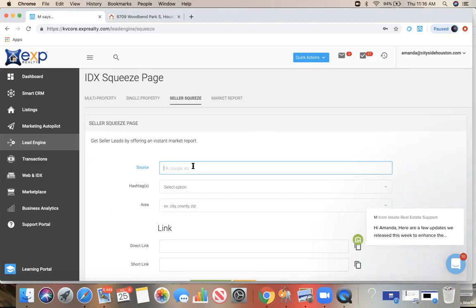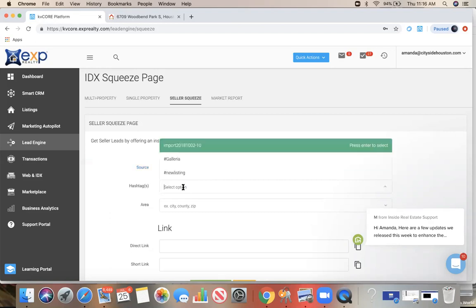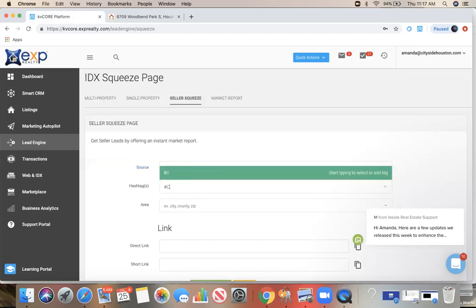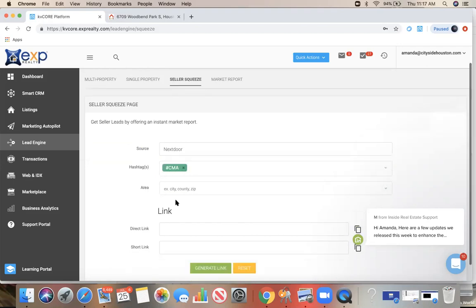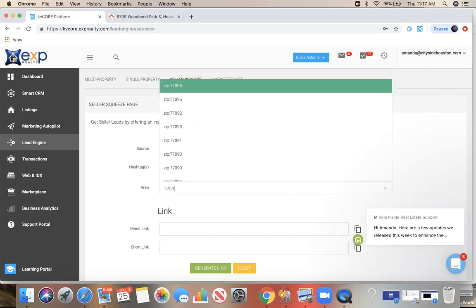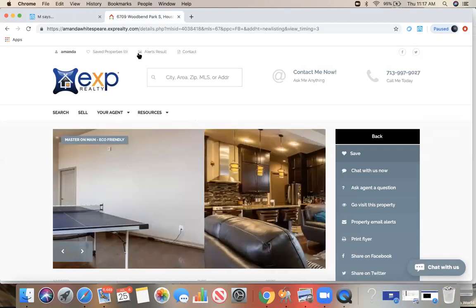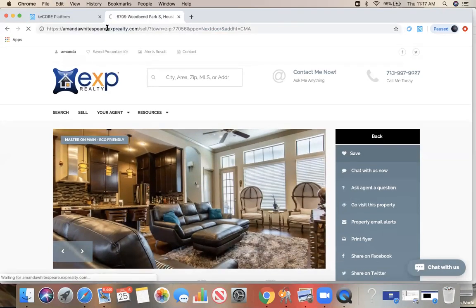And they click on the link and they fill out their information, and then it gives you a reason to reach out and kind of call them. So I will say the Nextdoor app is going to be my source. Hashtag could be CMA. Area, I will do my area. Well, I don't want to give you my home address. We'll just do the Galleria zip code. How about that, just for fun? And then direct link. And the cool thing is people can customize this to their own properties.